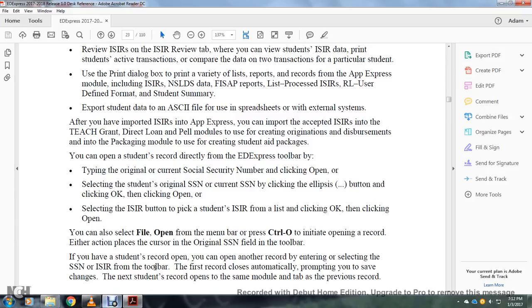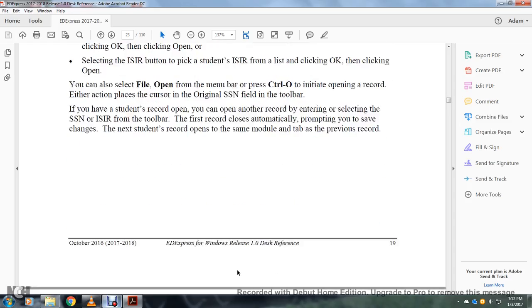If a student record is open, you can open another record by entering and selecting the student social security number and the institutional student information record in the toolbar. The first record closes, automatically prompting you to save the changes. The next student's record opens in the same module tab as the previous record.